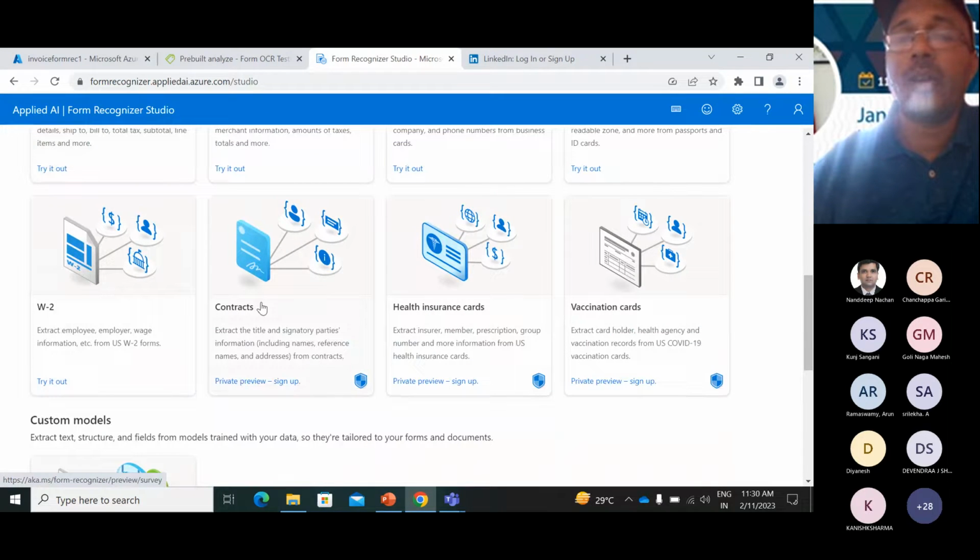The contract form, health insurance, your vaccination card. If you want to infuse this particular feature into your application, you have to sign up and get the permission from Microsoft. Then you can embed these features in your application.